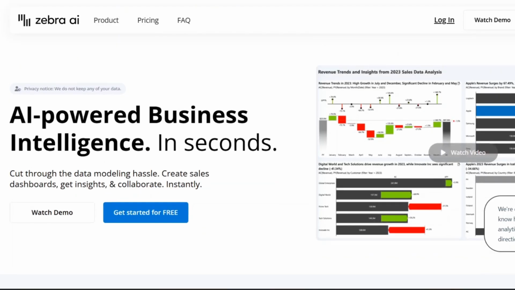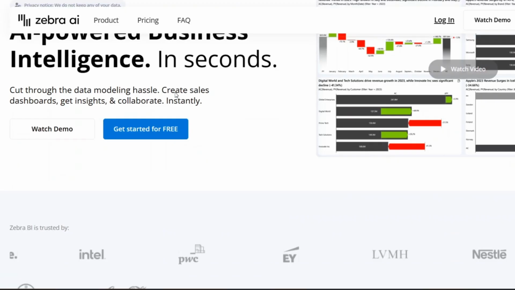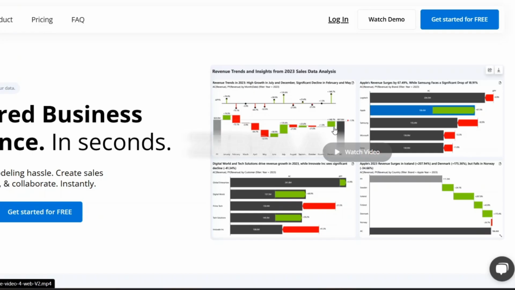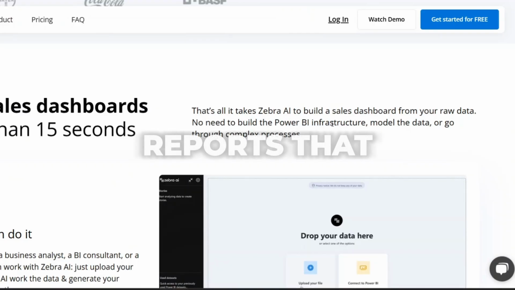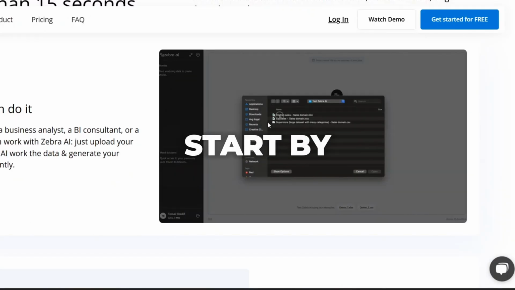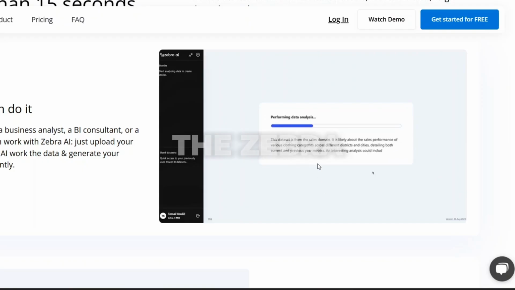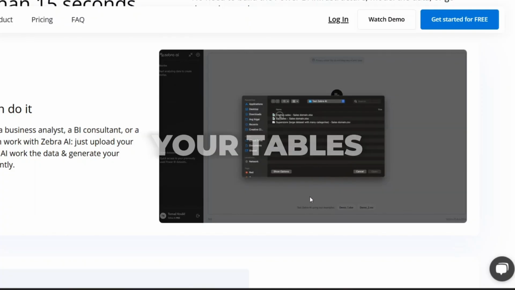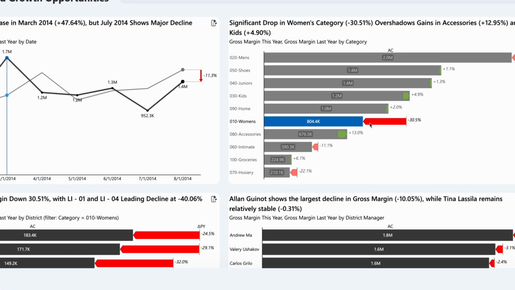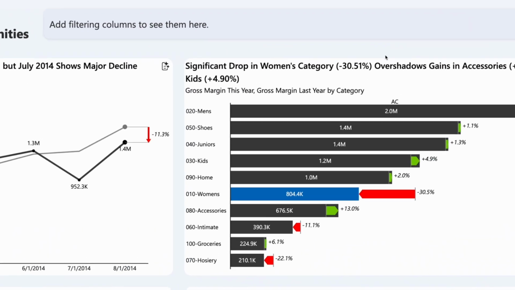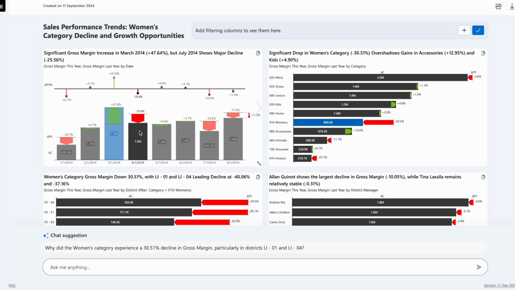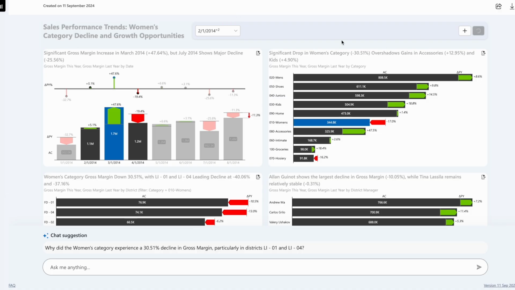And if you've ever struggled to turn a spreadsheet into something clear and professional for a report or a meeting, this tool is for you. Zebra AI takes raw Excel data and automatically creates visual reports that are ready to present. You start by uploading an Excel file directly to the Zebra AI platform. Once it's uploaded, the tool processes your tables and transforms them into clean, interactive visuals. These charts follow international business communication standards, which makes them consistent and easy to understand.